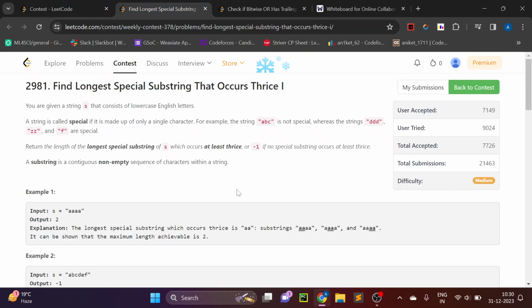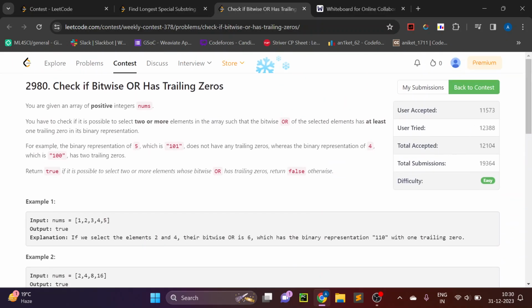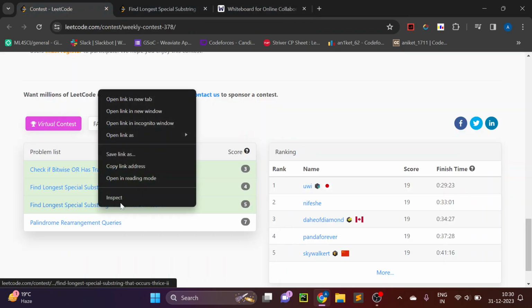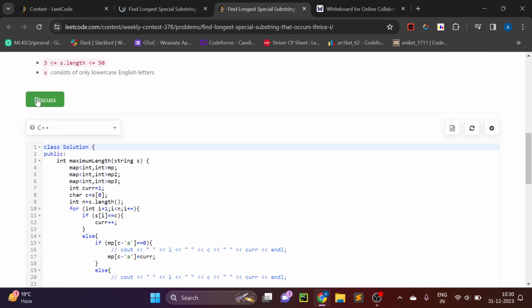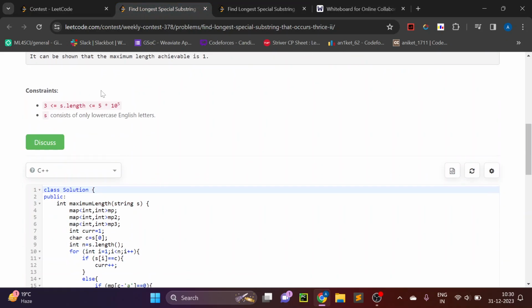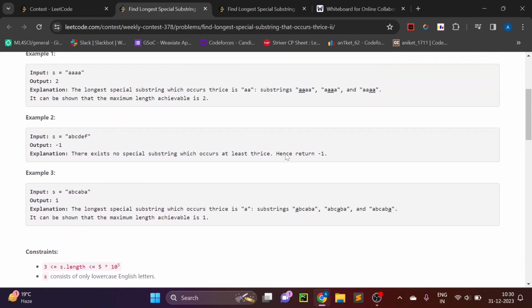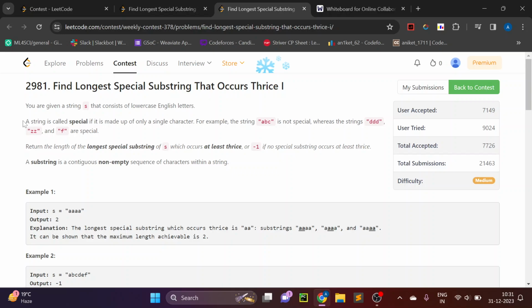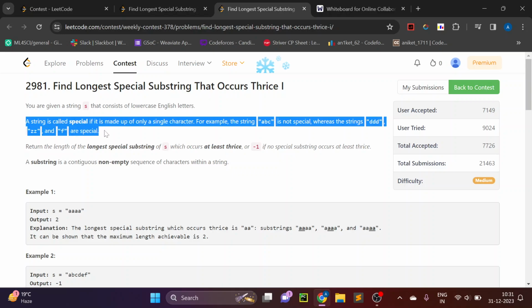Now the second and third questions, both are the same question, with differences only in the constraints. In the second question, the length of the string is less than or equal to 50, whereas in the third question the length of the string is 5 into 10 raised to power 5. Now what we have to do in this question is return the maximum size of a substring such that it occurs at least thrice and it only contains a single character.